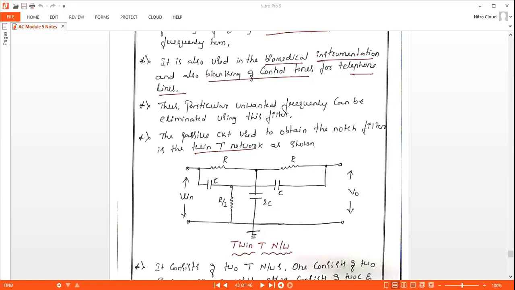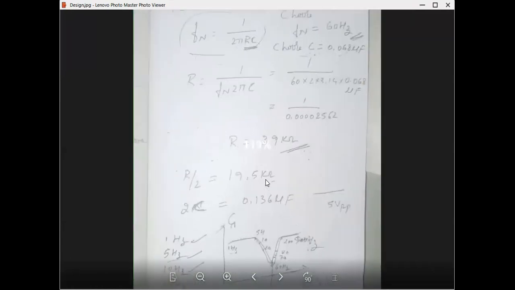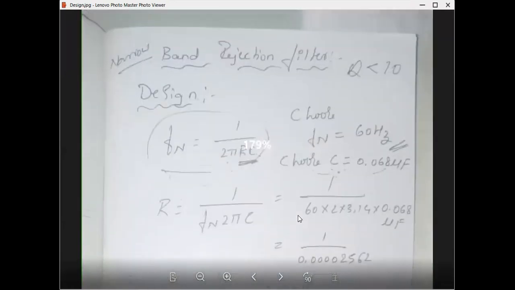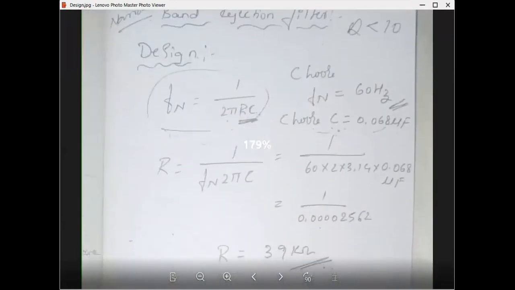Now we are designing this band rejection filter, as I told you. How to design this filter? See here, I have shown an example of the design of the narrow band rejection filter. Usually the Q factor will be less than 10. The frequency f of n has the formula f of n is equal to 1 divided by 2 pi RC.